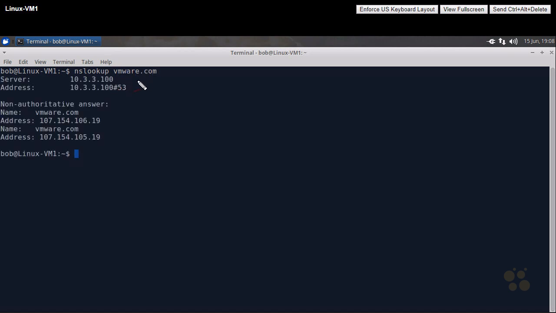NSLOOKUP is a fantastic tool. There's the DNS server we use, 10.33.100. We made the DNS request on UDP port 53. And we got the IP address for VMware.com back from our DNS server. So our DNS server, our internal one, went out to the external DNS server world, got the information, cached it, and fed it back to the client.